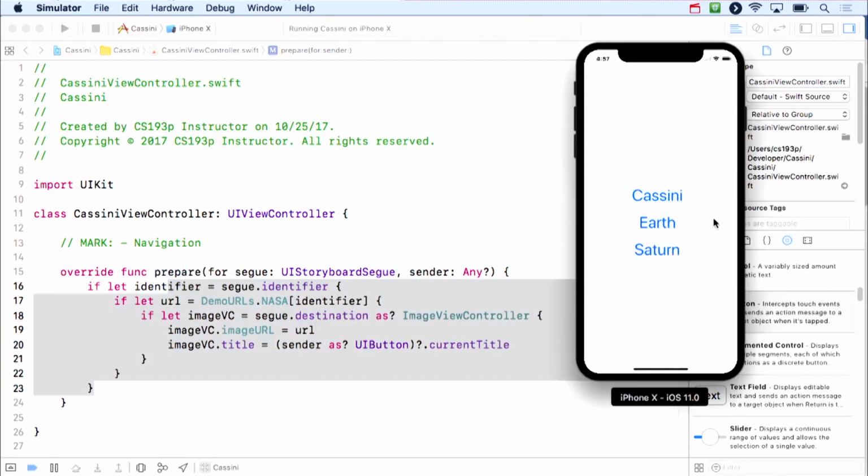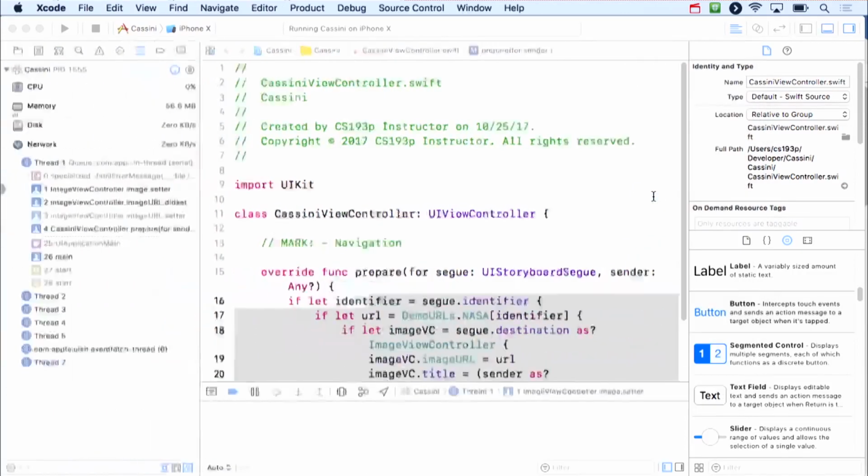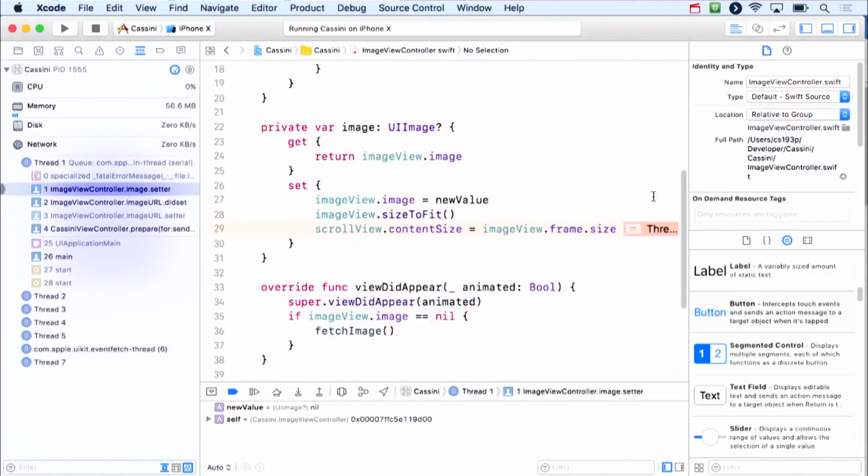Okay, so here we go. Go back. Let's try it. Cassini. Hopefully it doesn't seem to be working. Oh no! It crashed. Okay, now it crashes. We hate crashes, but hopefully we're getting comfortable with looking at why crashes happen, especially looking here at our backtrace. So let's look and see what happened here.